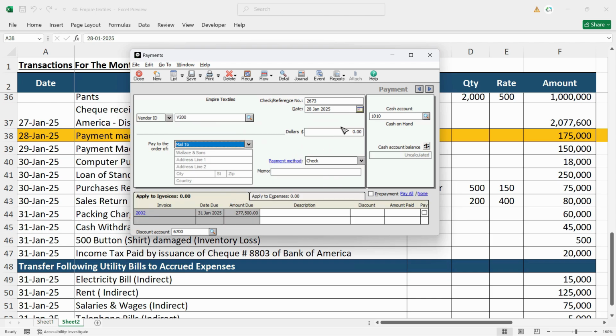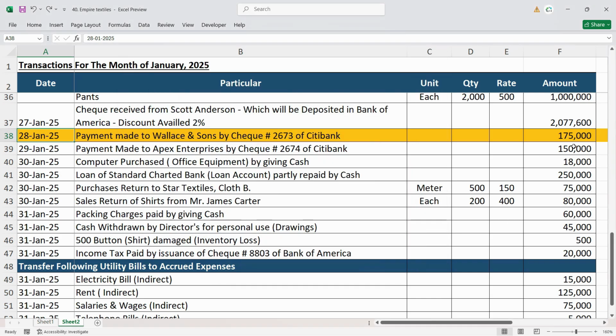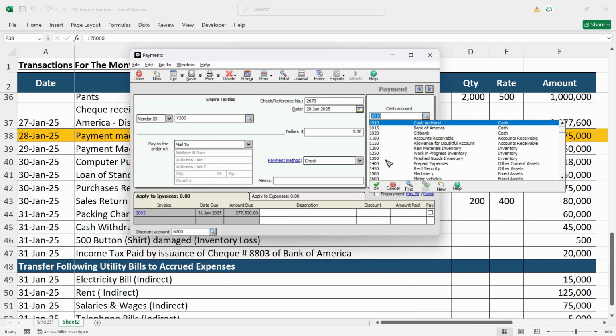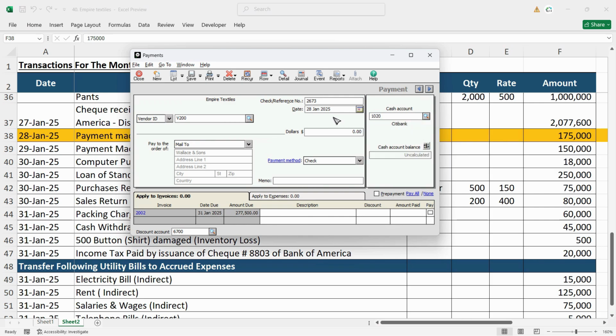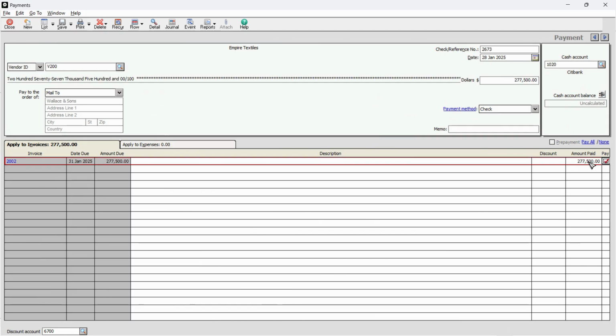Choose Wallace and Sons. They have the pending balance of 277,500, out of which we are paying 175,000. That means this is a partial payment. So select the Citibank here. We are paying by Citibank. But if we choose this, the amount paid will be shown in full. But that's not a problem. We can manually mention the amount right here that we are paying. 175,000 is the amount that we are clearing. So let's mention 175,000 and all set.